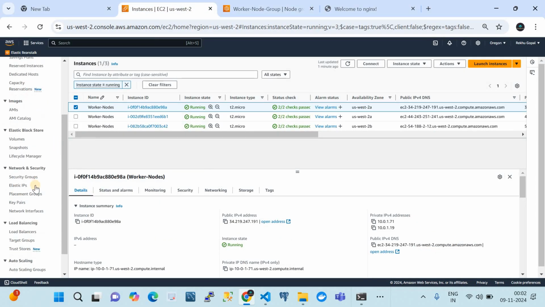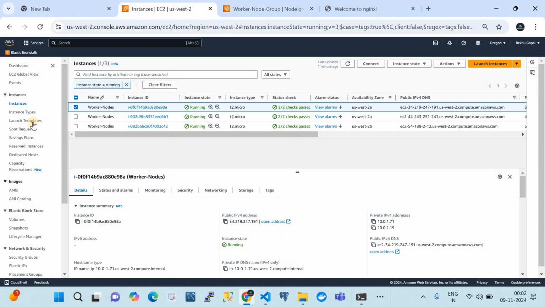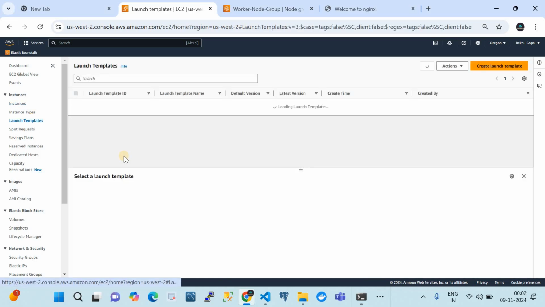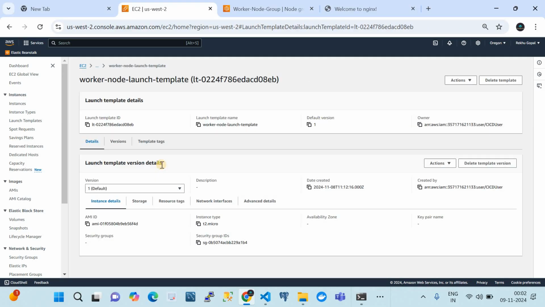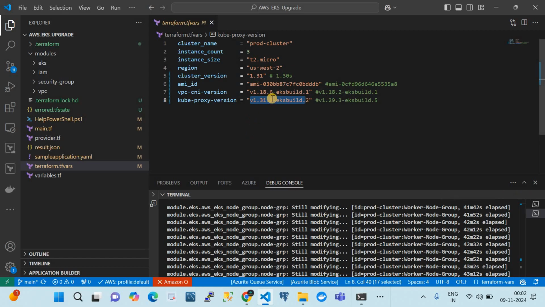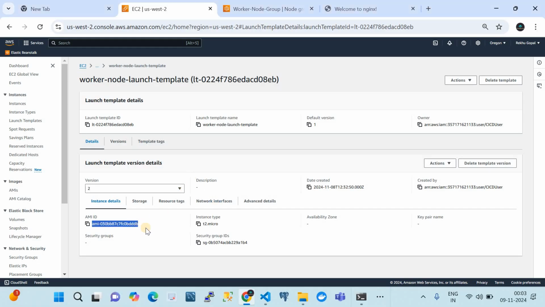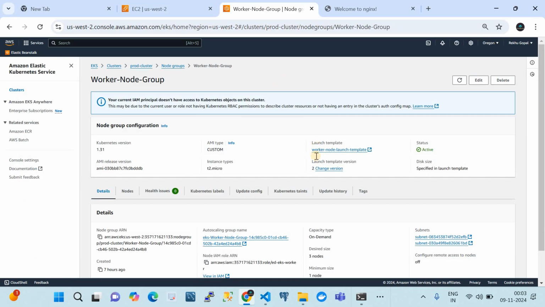If I go to the launch template from the instances or EC2 page, here we see that this is the launch template. If I choose the current version, that is version 2, this is pointing to the latest AMI which I have defined in this particular Terraform file, that is ending with 3DB. All right, so we see that the launch template version is also upgraded.